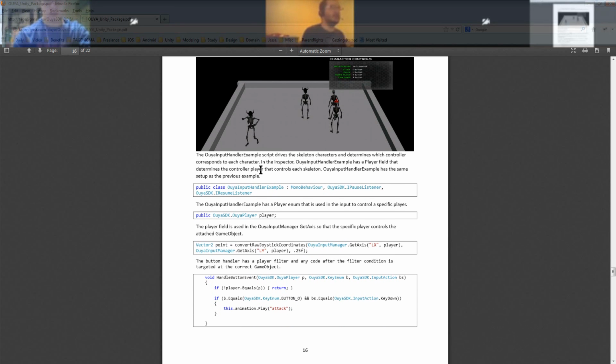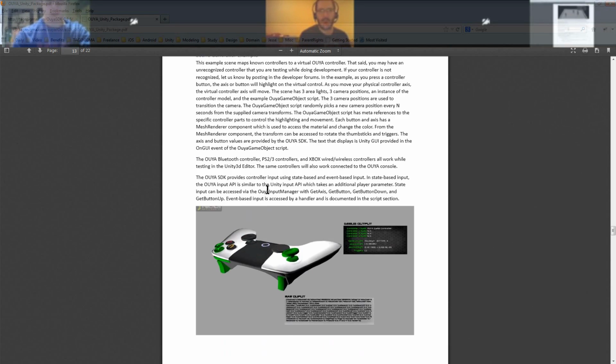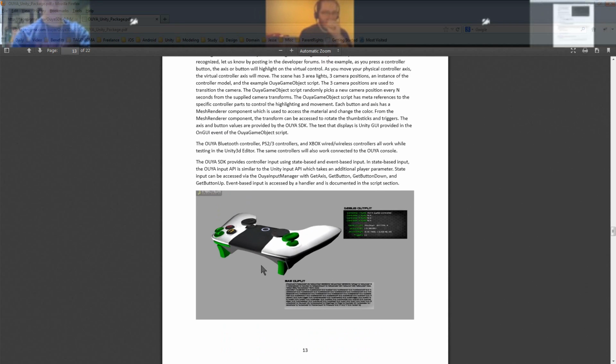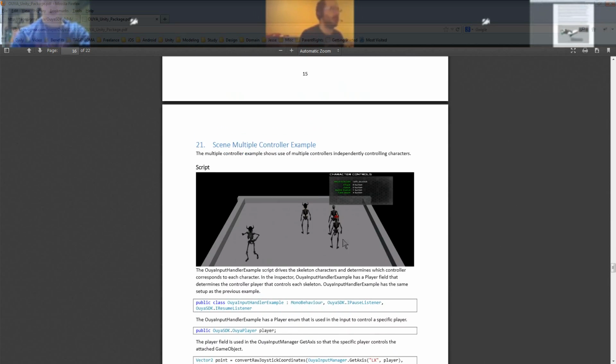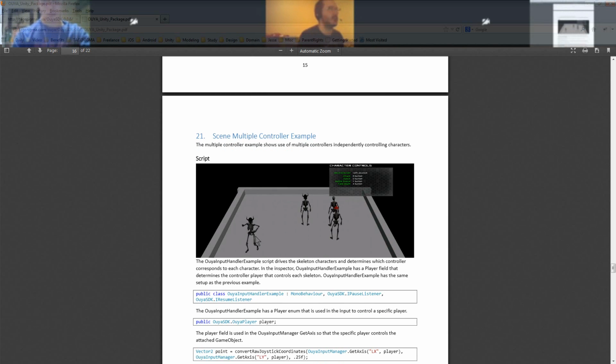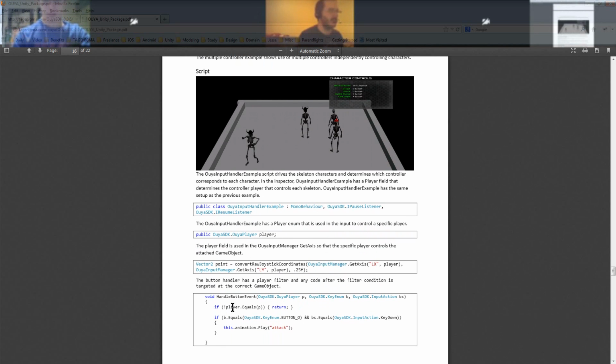Okay, and then I updated the documentation for the multiple controllers and kind of how that works. So in the previous example of the controller, that was a single script that would affect all the different buttons, and it was just using player one. And in the multiple controller example, there's a script attached to each skeleton, and in the inspector you specify what controller player it is, and that's how each controller individually moves their skeleton around and performs the actions.